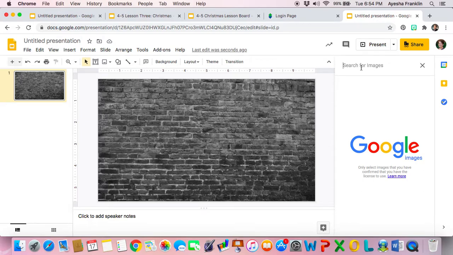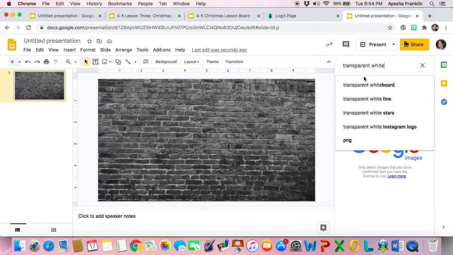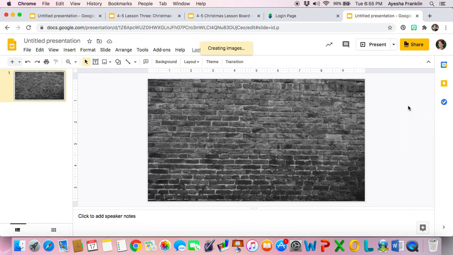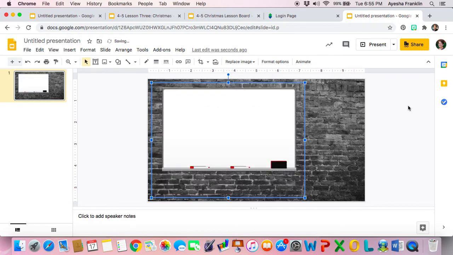I learned that if you type the word transparent first, then sometimes you can get away with not having to use something to remove the background of your photo, which I can show you how to do that too. But today we're going to search transparent, and I think we're going to use this whiteboard right here. I'm going to click on that image, and you're going to see it inserts it into our slide.